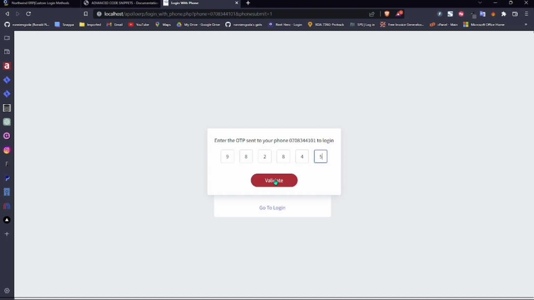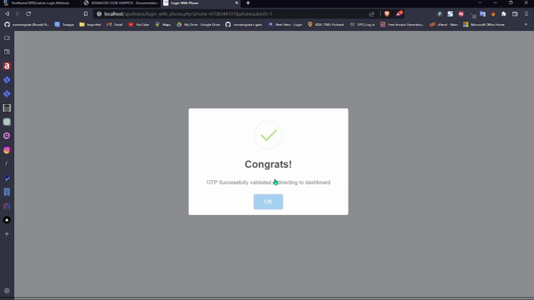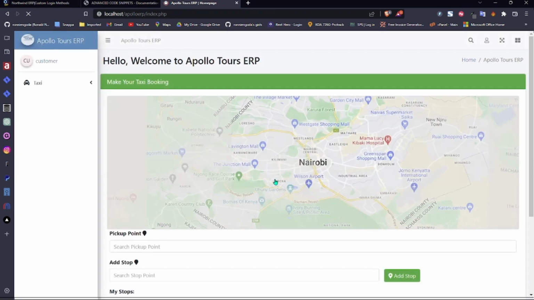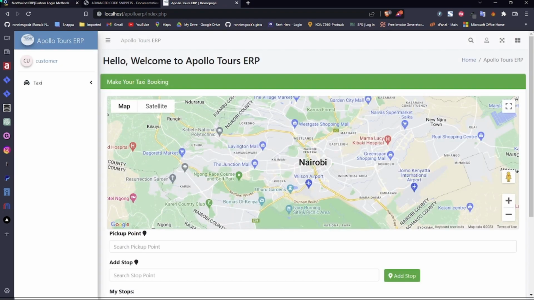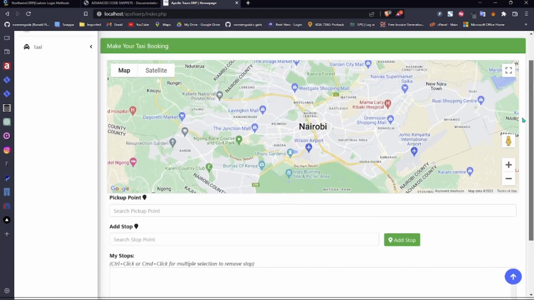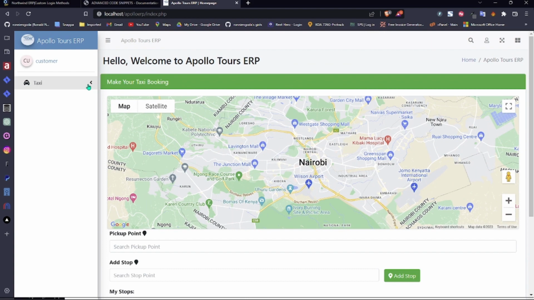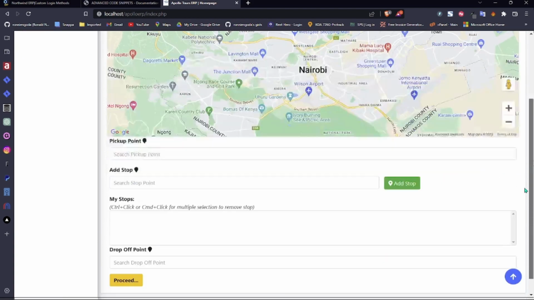So when you enter the correct OTP, validate. That's it. Once the OTP is validated, I'll be logged in automatically. This application is a taxi booking application for a client. So that's how custom login methods work.